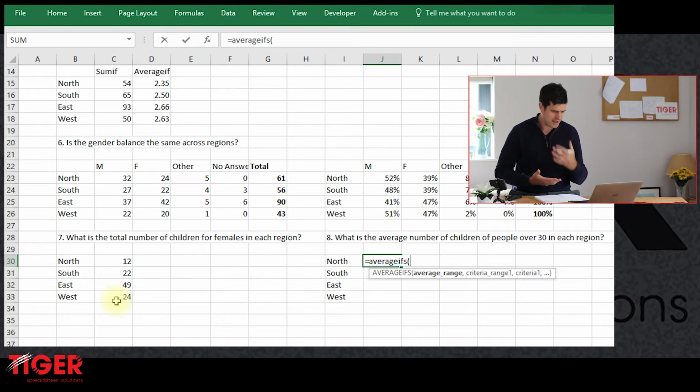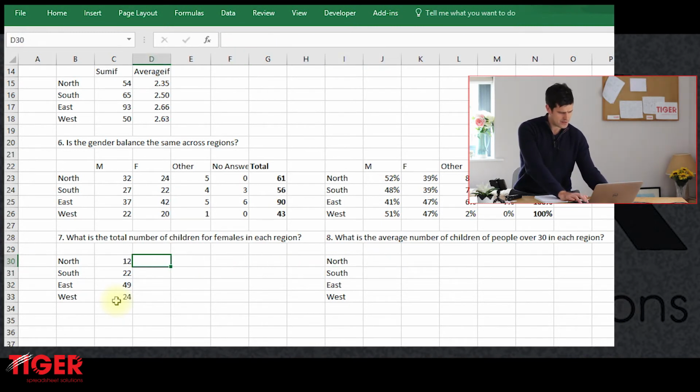So what could we do now? Rather than building the formula from scratch, could we take a bit of a shortcut, reuse something that we know works already in order to get this formula working quickly? So what about taking the SUMIF formula? Should work okay. I'm just going to copy this across.